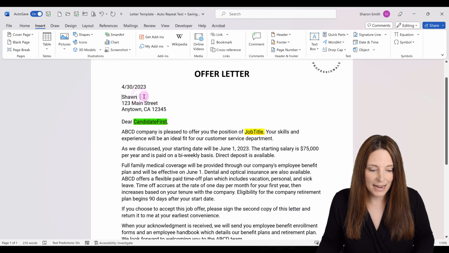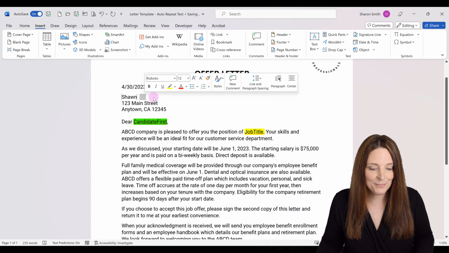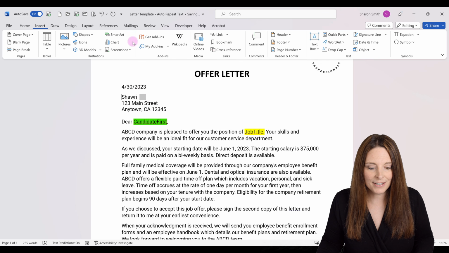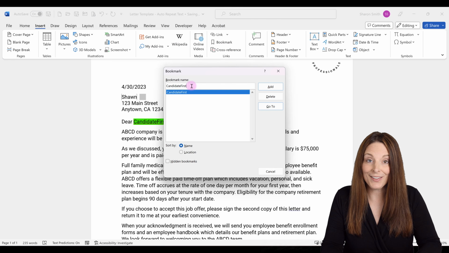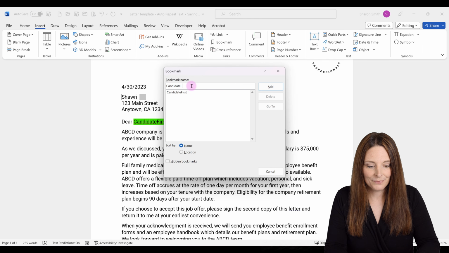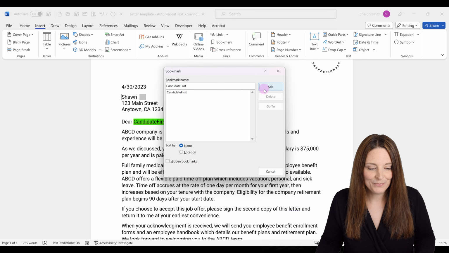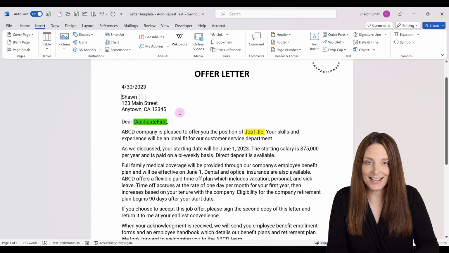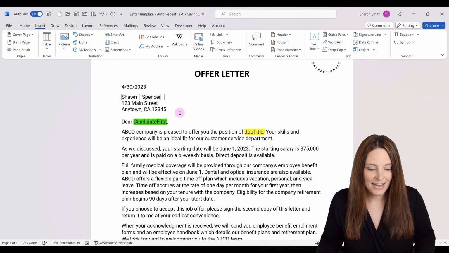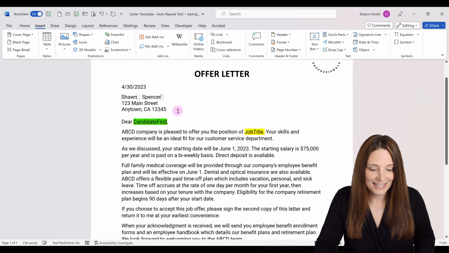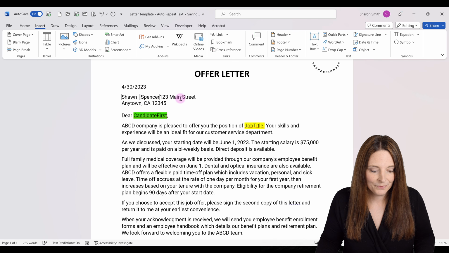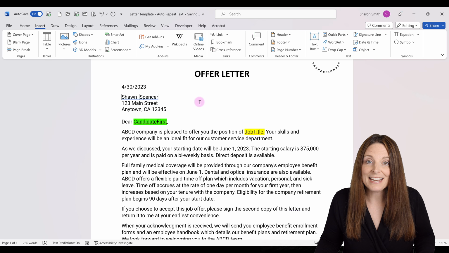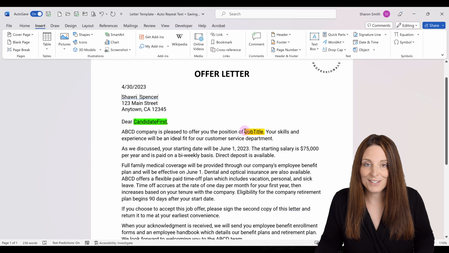So let's grab those spaces with our mouse, and we're going to come back up to Insert and click on Bookmark again. This one is going to be the candidate's last name. And we're going to click Add. So that created our brackets, and now we can enter the candidate's last name. And let's remove the extra spacing and fix our spaces.